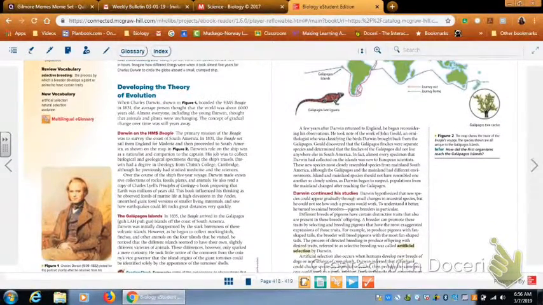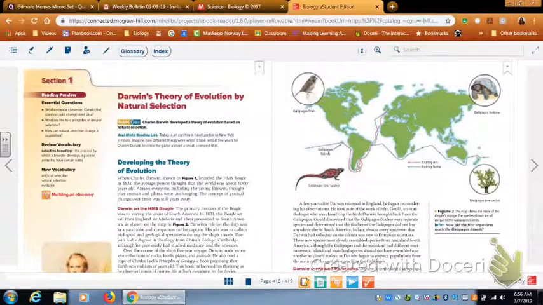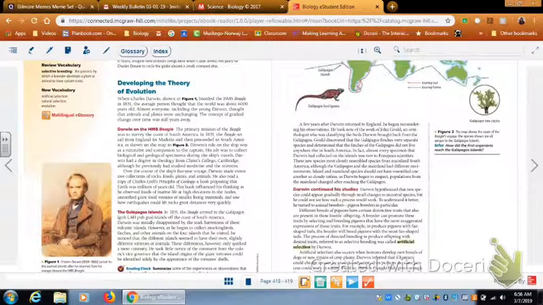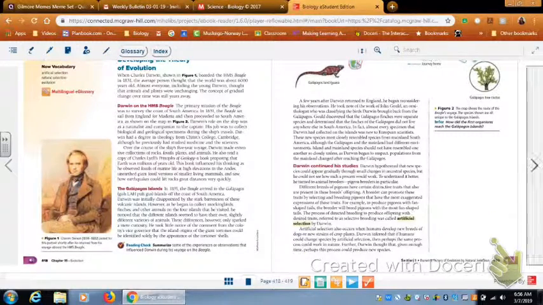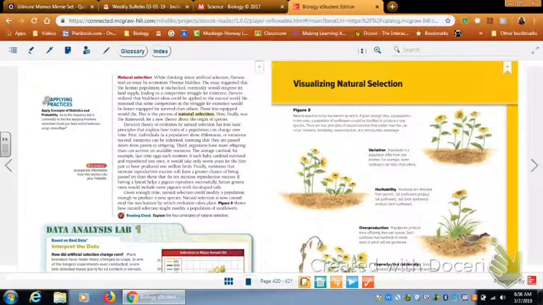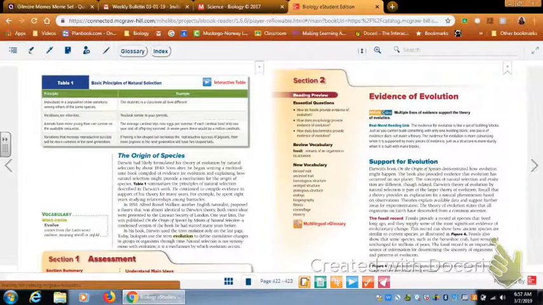Over on the next page there is an image of a map, and it's got some animals on it drawn, and then the next headings down below that. Darwin continued his studies. Turn the page. We have a heading that is titled Natural Selection. Over on the next page there's a visualizing natural selection figure. That's a really good figure. You definitely should go through and read that. It shows the process of natural selection illustrated with steps. That's a really good thing to include in your notes. And then finally on page 422, the title of the section is The Origin of Species.